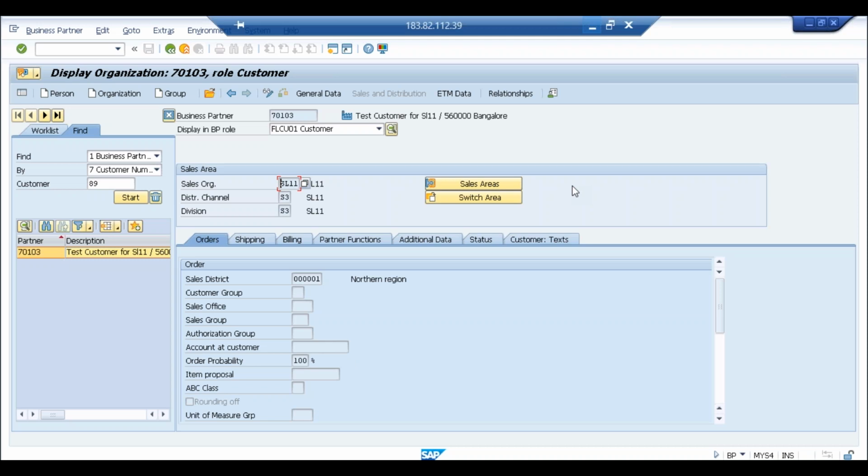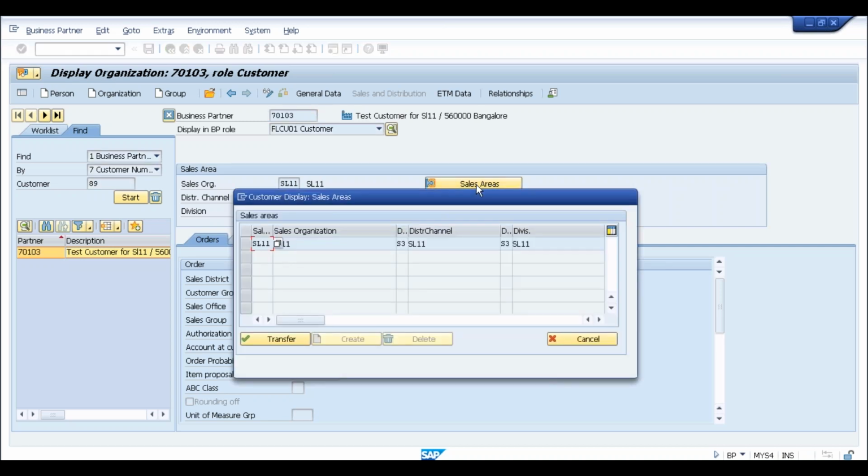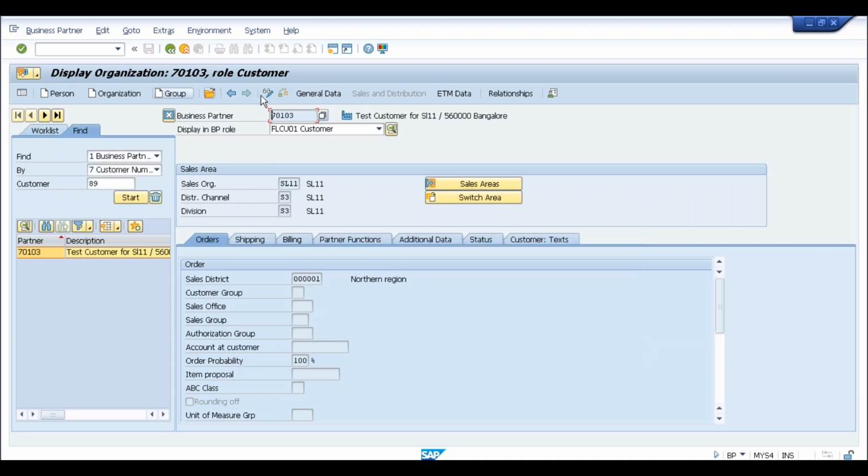How to extend the customer to other sales areas? Okay, how to extend the customers in other sales areas. So this customer we already created, which is available in which sales area? It is only available in SL11. If I want the same customer to be extended in other sales areas, I'll click on sales areas. Okay, I'm in the display mode. That is the reason it is not allowing. Let me go to change mode.